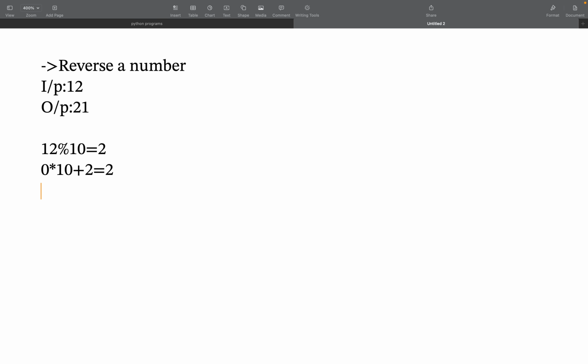So what is the result we are going to get? 2. Next, we need to reduce the number of digits in the number by 1, so it becomes 1. Next, we repeat the same thing: 1 modulus 10 gives remainder 1, because it's a smaller value. Now what is the previous result we got? The result variable is 2 right now. At the time of retrieving the tens place value, the previous result we need to multiply with 10.